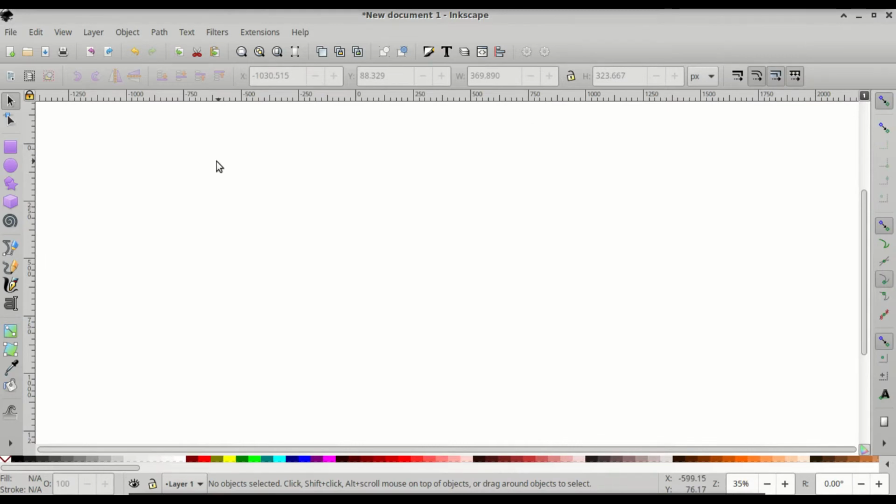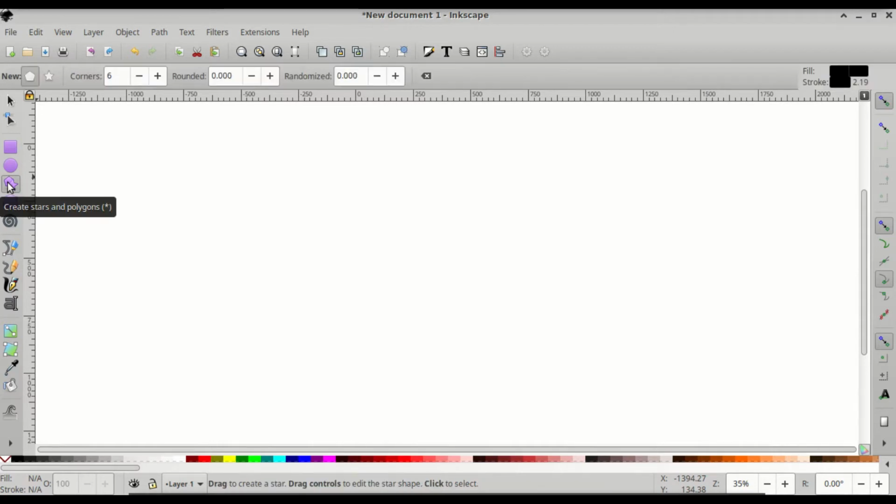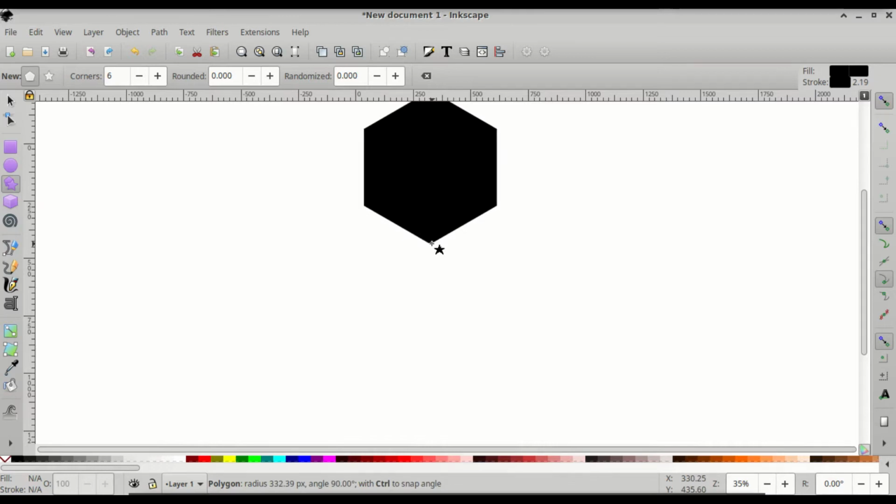Now that we've set up our document, let's go and create a hexagon. Go to Create Stars and Polygons. Create a regular polygon with 6 sides. Set the rounded and randomized both to 0. Then come to your canvas, press and hold the Control key, and click and drag down with the angle at 90 degrees to create a hexagon.